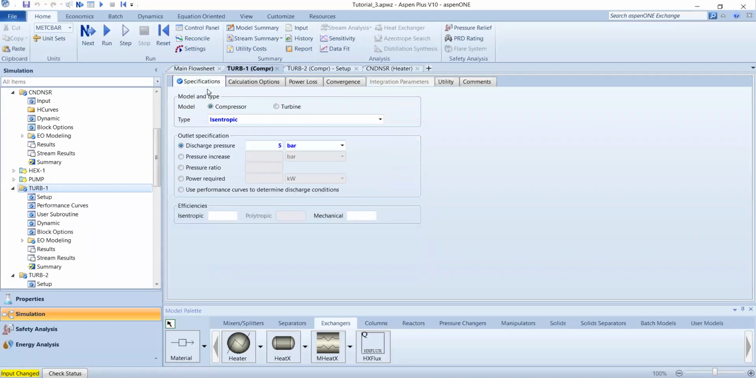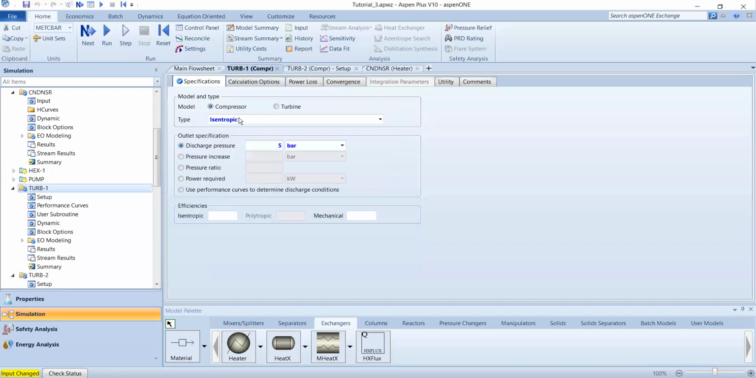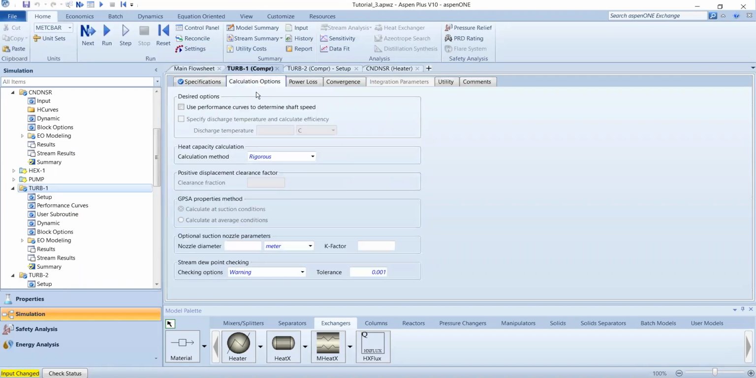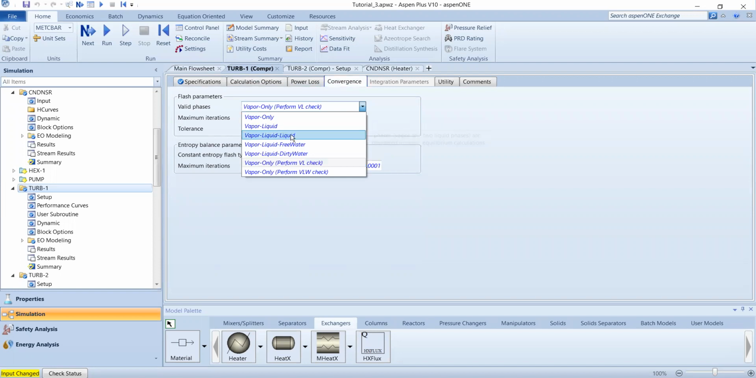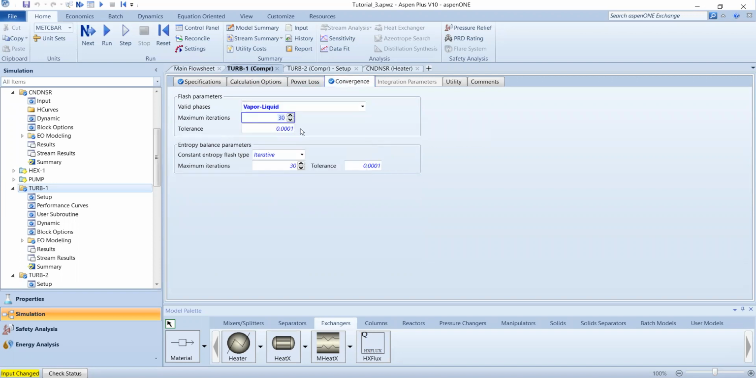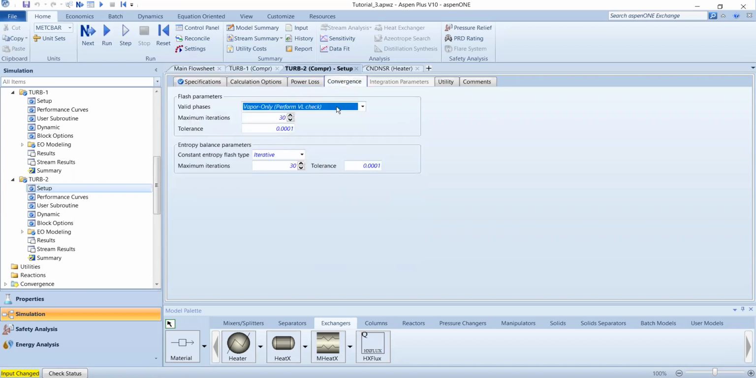Let's go to the turbine here. So again, main flow sheet. Always navigate from the left-hand side, or you can double click. I already have the tab open, so I just select turbine 1. We said we're changing the conversions, right? From vapor only to vapor liquid. And let's also increase the iterations to 200. Just increase your iterations whenever you can.